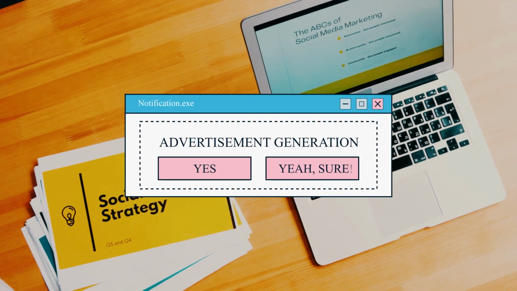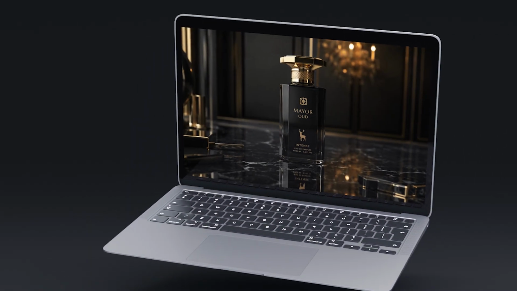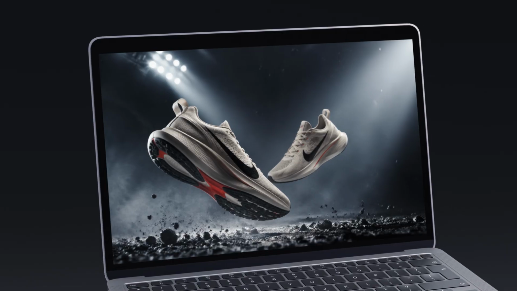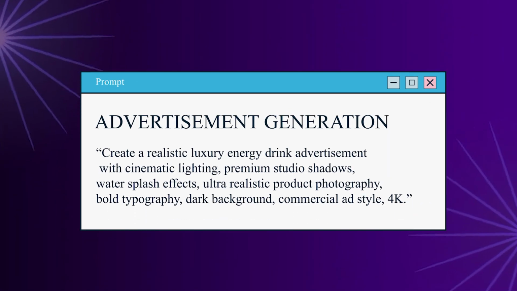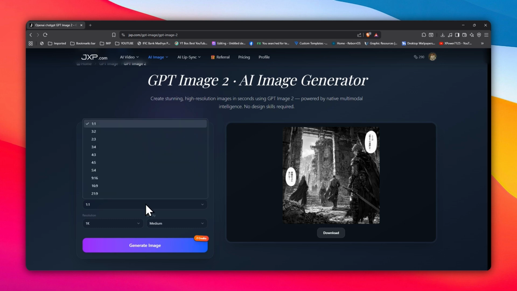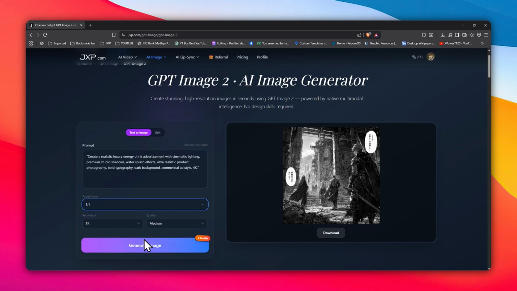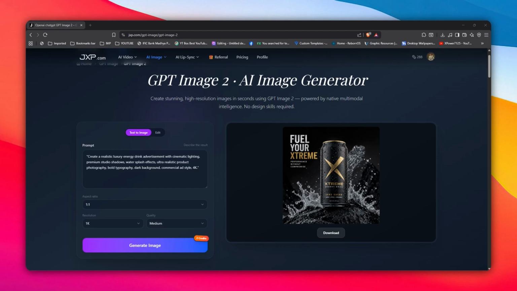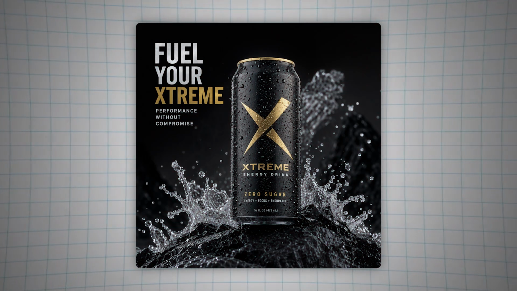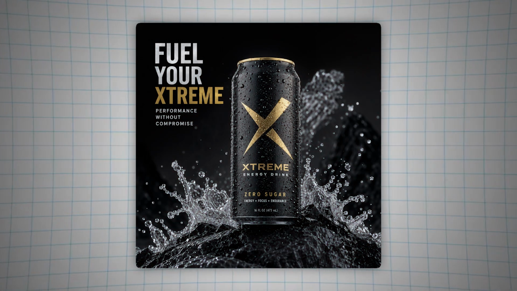Advertisement generation test. Let's start with advertisement design. This is probably one of the strongest features of GPT Image 2. Prompt. All right, the image is generated, and honestly, this looks super realistic.